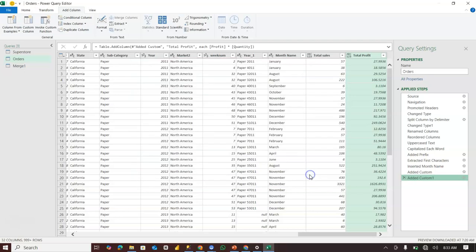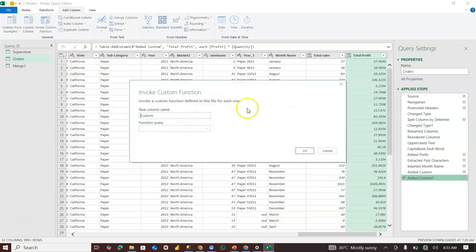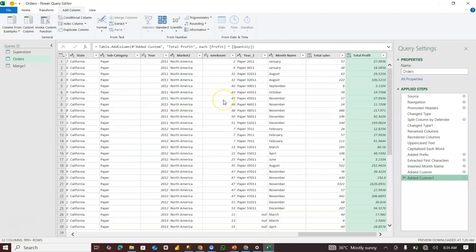the formula. So we also have invoke custom function, which is basically if you have created any customized functions before, if you created it yourself, then you want to invoke that function query onto a particular field of your choice. We also have creating a conditional column.